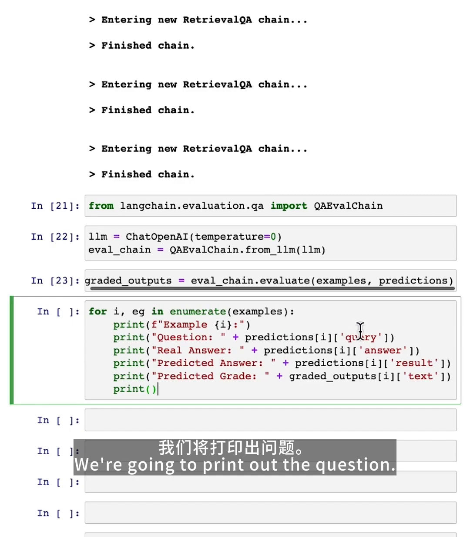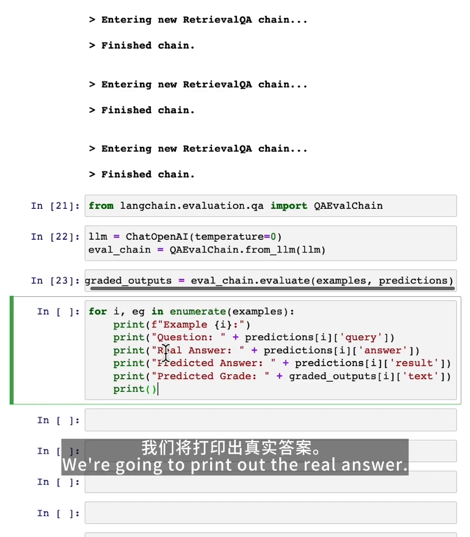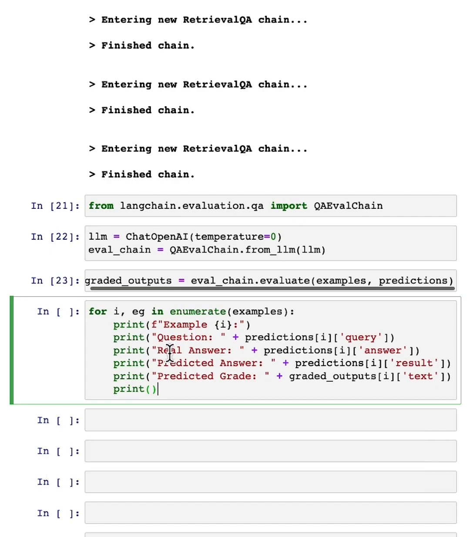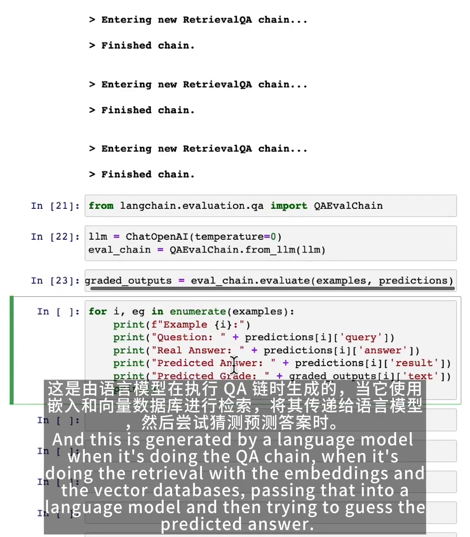We're going to print out the question. And again, this was generated by a language model. We're going to print out the real answer. And again, this was also generated by a language model when it had the whole document in front of it. And so it could generate a ground truth answer. We're going to print out the predicted answer. And this is generated by a language model when it's doing the QA chain, when it's doing the retrieval with the embeddings in the vector databases, passing that into a language model, and then trying to guess the predicted answer.